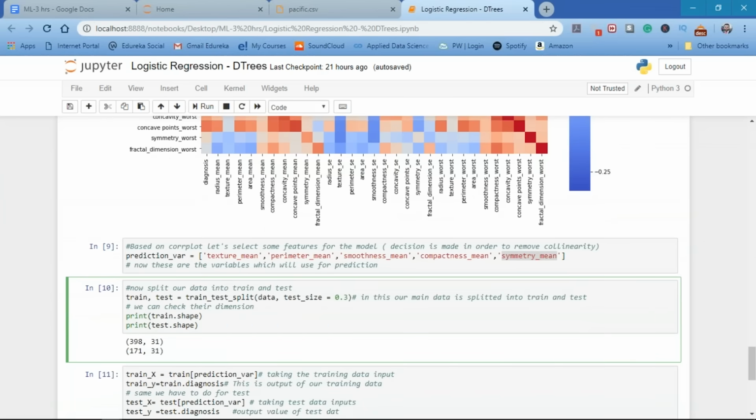Now we're going to split the data into the training and testing data set. In this, our main data is split into training and test data set with the 0.3 test size, that is 30 to 70 ratio. Next, what we're going to do is check the dimension of the training and the testing data set. So we use the print command and pass the parameters train.shape and test.shape. What we can see here is that we have almost 398 observations with 31 columns in the training data set, whereas 171 rows and 31 columns in the testing data set.